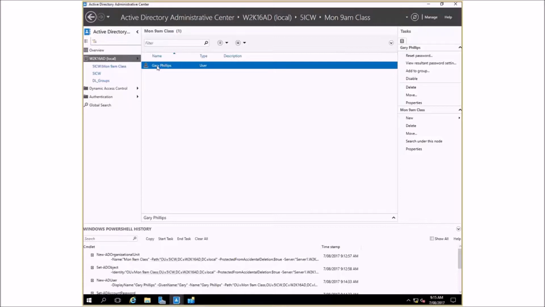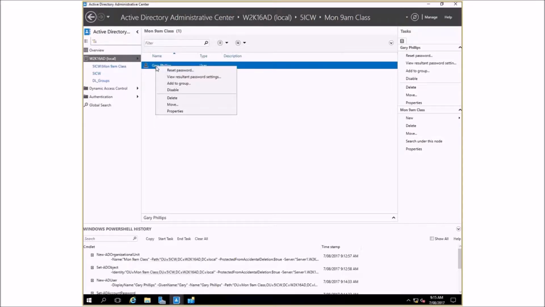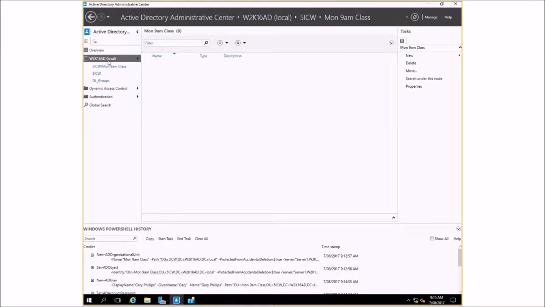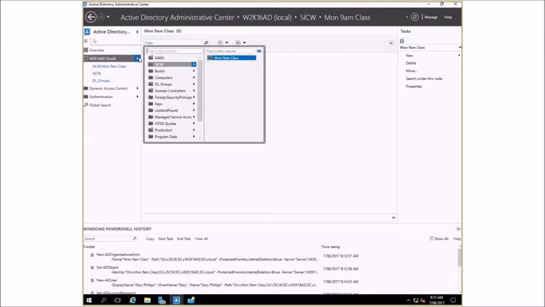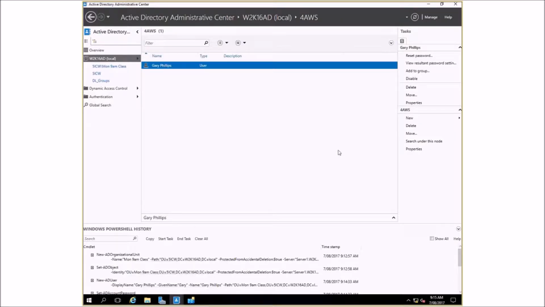We can move this user account, for example. We'll select move, and I'll put him into the 48WS organizational unit instead. And I'll click OK. And now, if I go to the 48WS organizational unit, there's that user account.